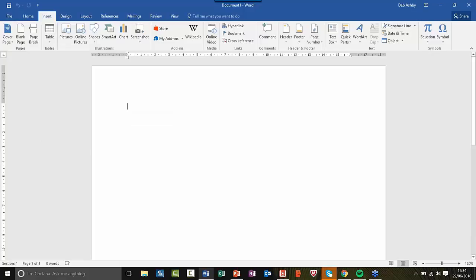Lovely. All right, so that's the first one, keyboard shortcuts. A couple of other things that are going to make your life a little bit easier when you're working in Word, and again this is something you may or may not be aware of, is the Quick Access Toolbar.